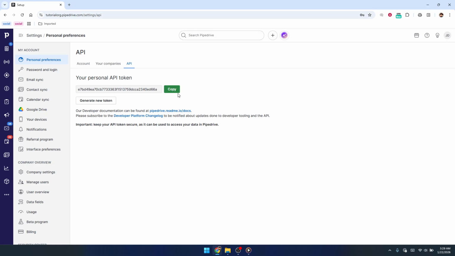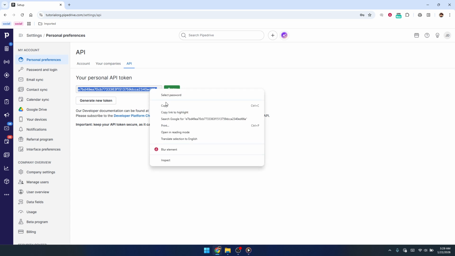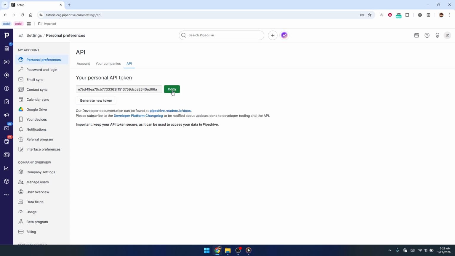On the API page, you'll see a section labeled Your Personal API Token. Right below that, there will be a long string of letters and numbers. That string is your Pipedrive API key. To use it, just highlight that entire character string and copy it, either by right-clicking and choosing Copy, or by using your usual keyboard shortcut. Once copied, you can paste it into whatever integration, automation tool, or application you're setting up that requires access to your Pipedrive account.